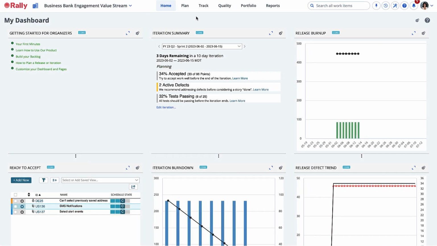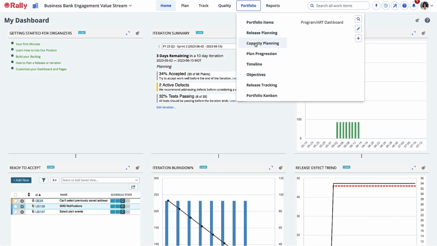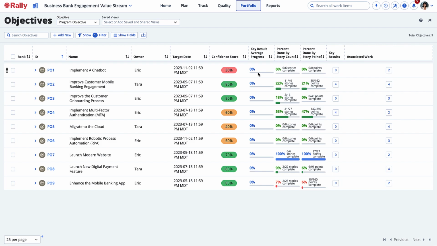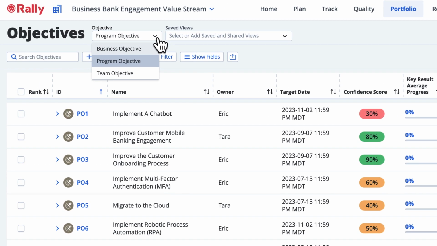To begin, select the Objectives page from the Portfolio Items menu. From the Objective drop-down list, select the Objective Hierarchy level for the new objective. Objective hierarchy levels are defined by your administrator and are unique to your organization. They range from the highest level objective to the lowest level.